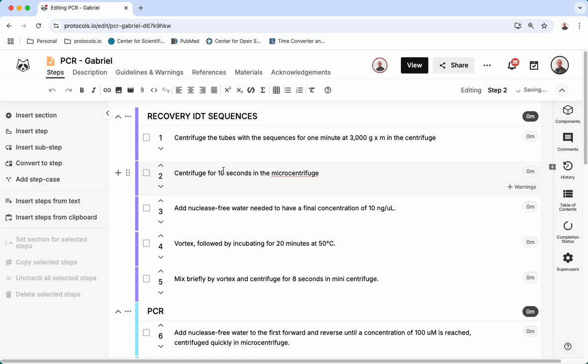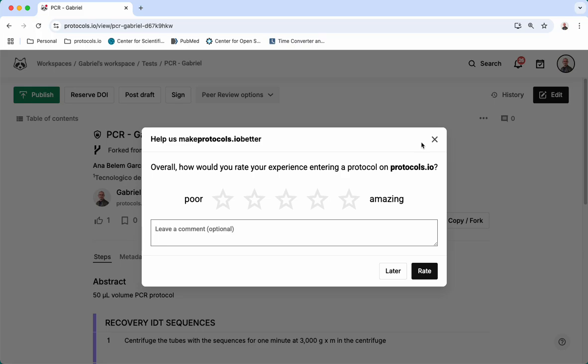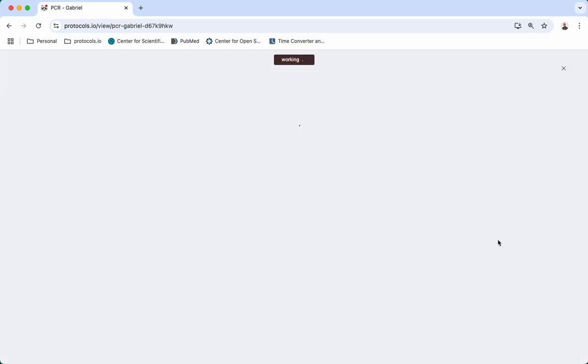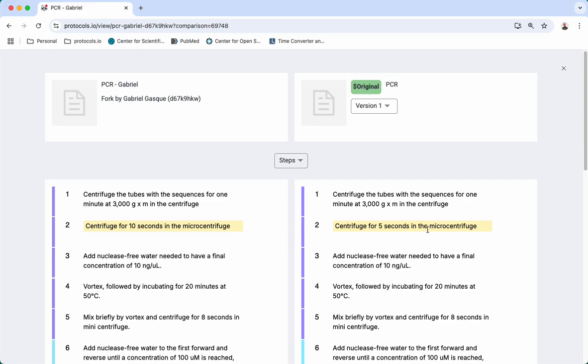I can change the times here, for example. And I can compare my fork to that previous version.